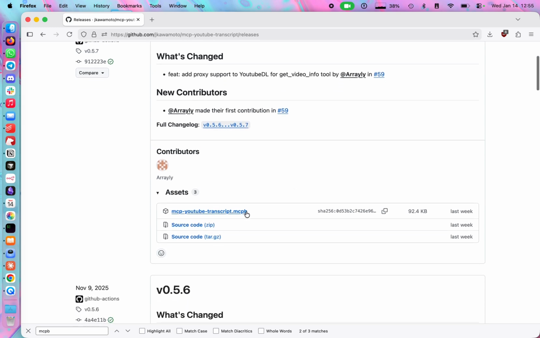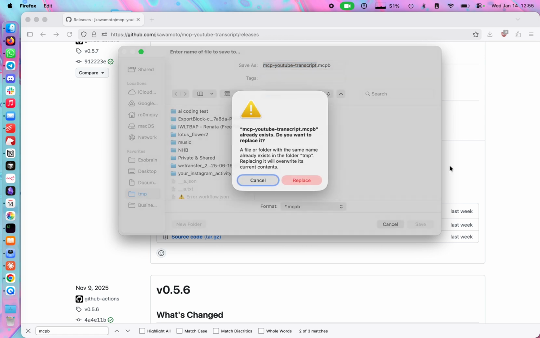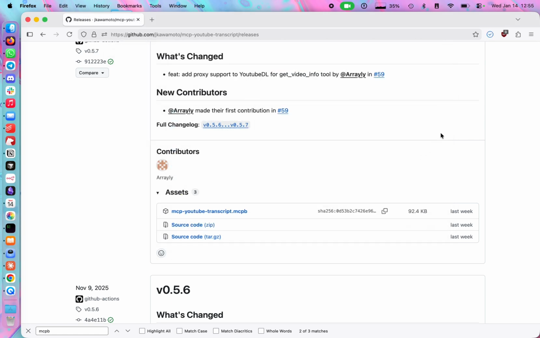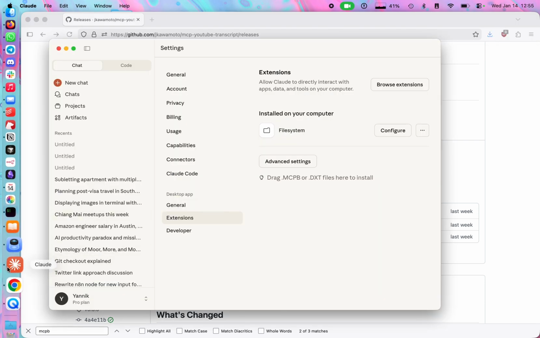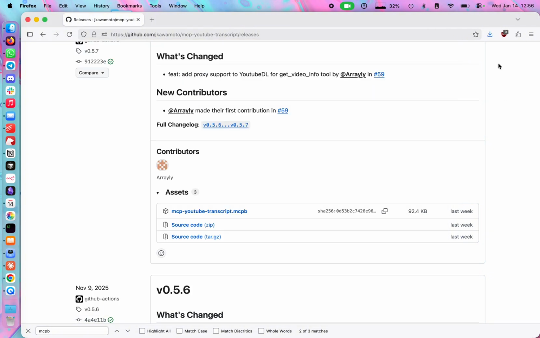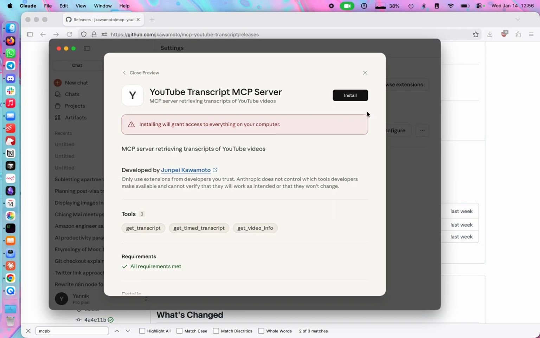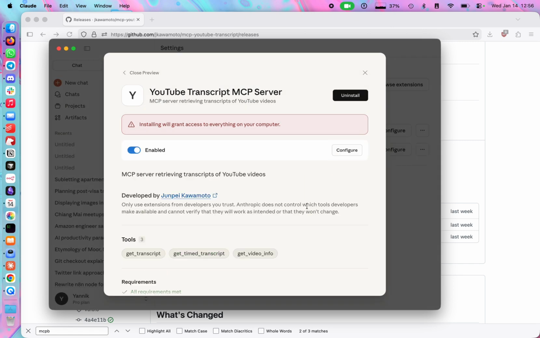I download this MCP file, save that, and once I have that, and now it's important that you have the Claude Desktop app installed. It does not work with the browser version, you need the desktop app because it's some program that runs on your computer. Then once you have that, you can just open that file that you just downloaded, install it, click yes, install, amazing, then it's installed.